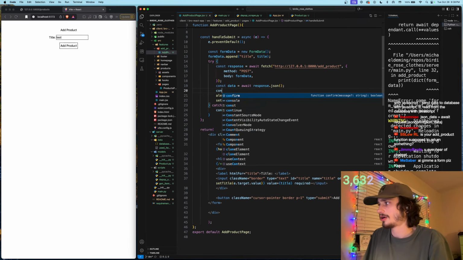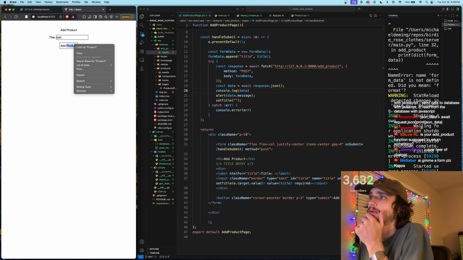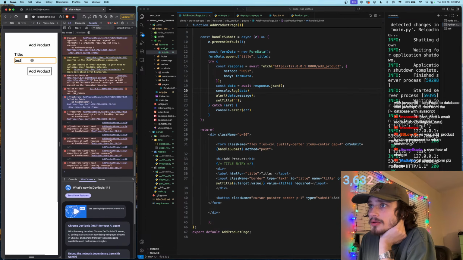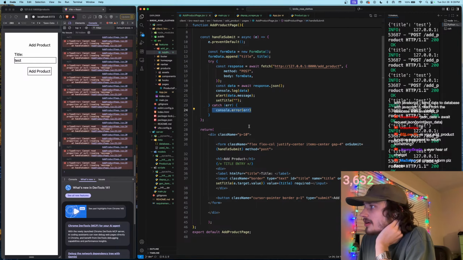So if I console.log data here, cannot read properties of null, message. Okay, so if the message is null, it'll throw this error, right? Failed to fetch, handle submit. Type error, null, cannot read. Okay. That was an old error. Okay, so catch error, console.log error.